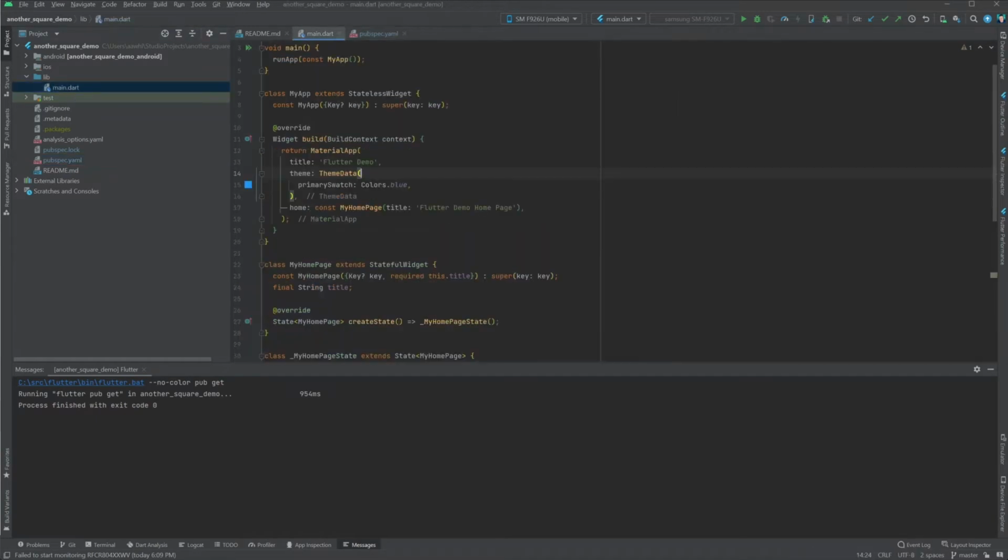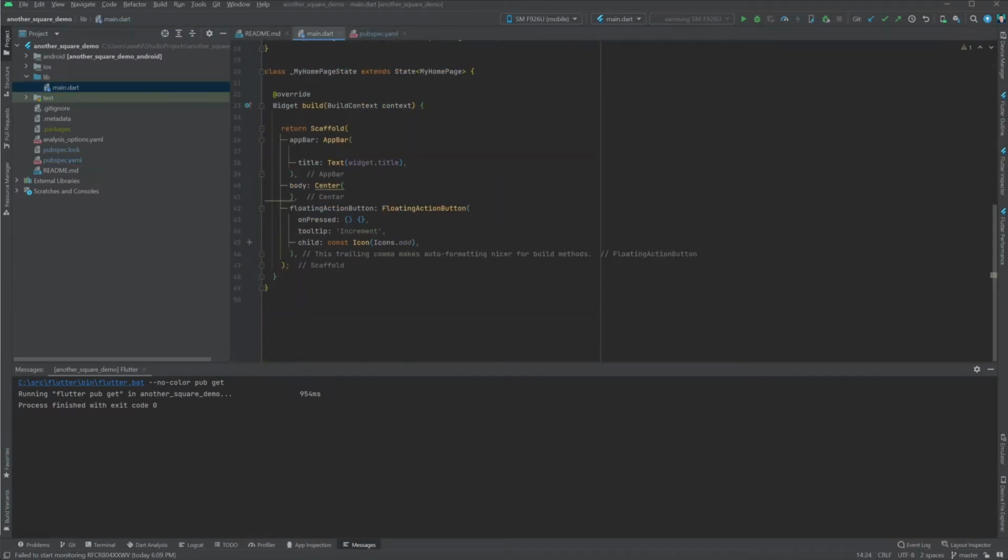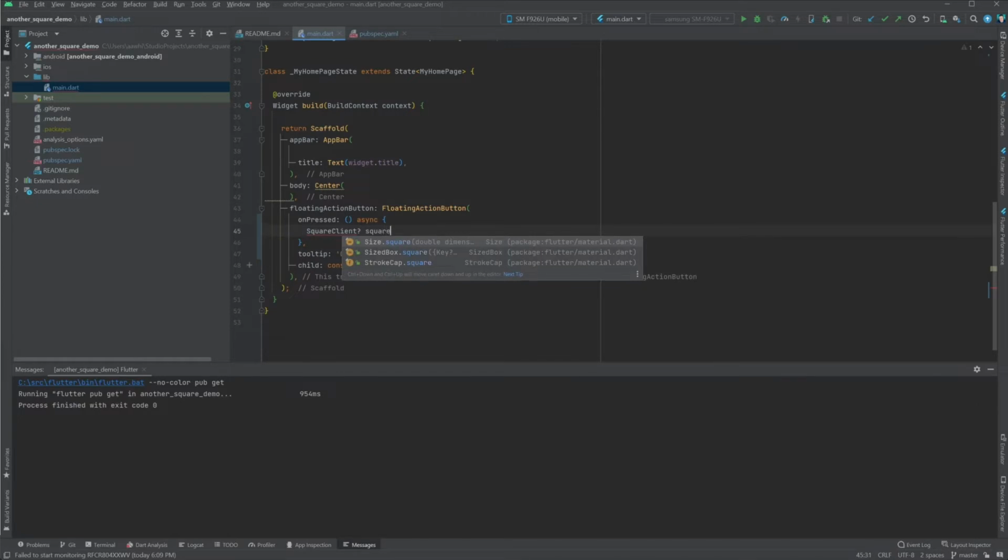Since we have a floating action button showing a plus sign already, for the sake of this tutorial, let's create a new Square order whenever the user presses the button. So let's indicate that we are creating an order in the tooltip, and in the onPressed callback, let's make it asynchronous, so we can await on the various network calls we will make. To be able to communicate securely with the Square servers, we will need to instantiate a Square client.